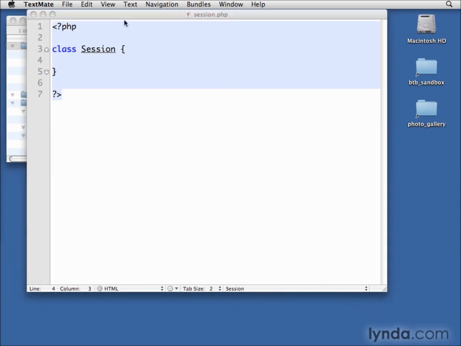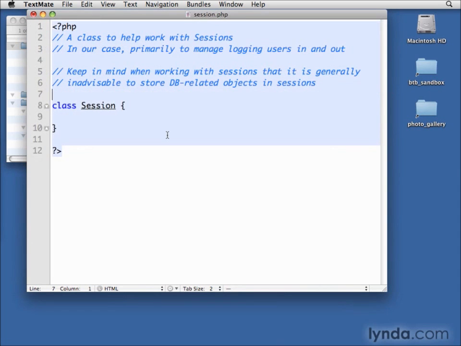So before we get started, I just want to put a note here at the top, which is that I want you to keep in mind when you're working with sessions that it's inadvisable to store database objects in the session. You can store the ID for the object so that you can go find it again, but you don't want to actually store the entire object. And the reason why we do that is because the objects that are in the session can become stale. That is, the database can be updated by other users on the system while the session still has an old version of it saved in that file.